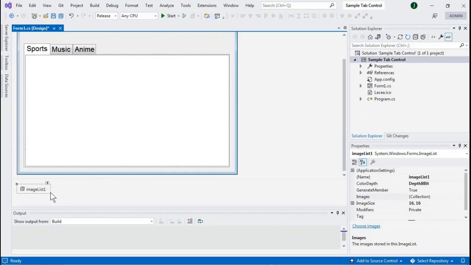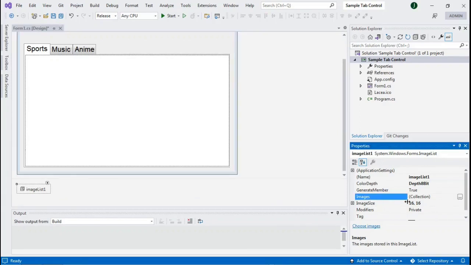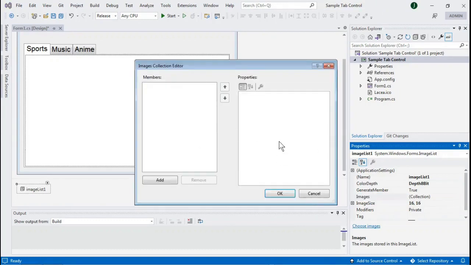To store images in the image list, let us go to the property of that image list, and the property name is called images. I click the button with ellipses, and then a dialog window appears on the screen. Let us add 3 images for the 3 tab page labels: sports, music, anime.